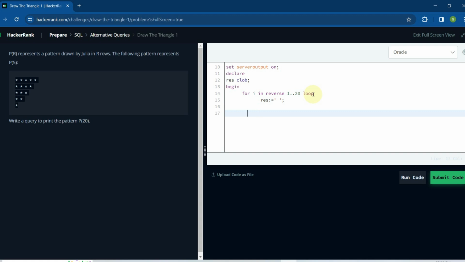After that, you have to type for j. So first we have successfully written the I loop. Now we need to provide the j loop. You have to type for j in 1 up to I loop. So you have to type the for loop for j. Again you have to type res. That's the variable.